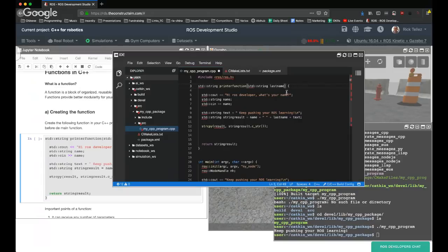In that case, we have a parameter that is last name, and we are going to return another value that is a string. In order to return a string, the last sentence of the function has to be the value to return. This is a variable that we have been creating along the code. So first, we have created this string, the string result.